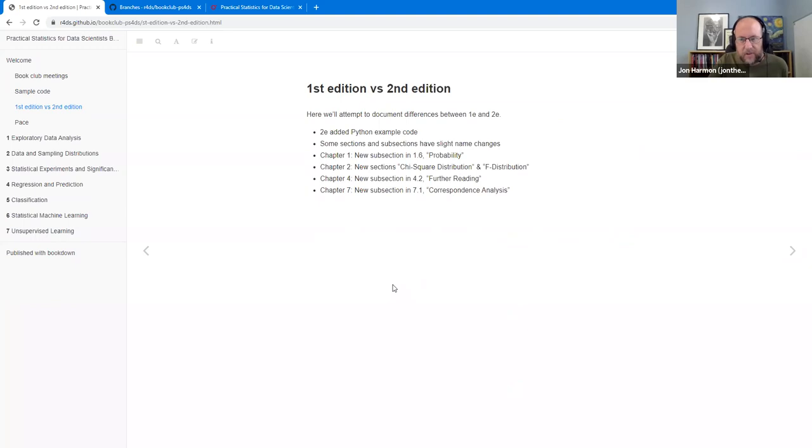There are two editions for this book, and I don't know what everyone has. So does anyone have the first edition? You can say in the chat. I actually have both. Okay, Francisco has the second edition. They're very similar from what I can see. I'm trying to keep notes in this section of what I find to be different. The main thing is they added Python examples in the second edition. And then they did some slight name changes and added a few, mostly subsections. Chapter 2 now talks about the chi-square distribution and F distribution. The first edition didn't talk about those.